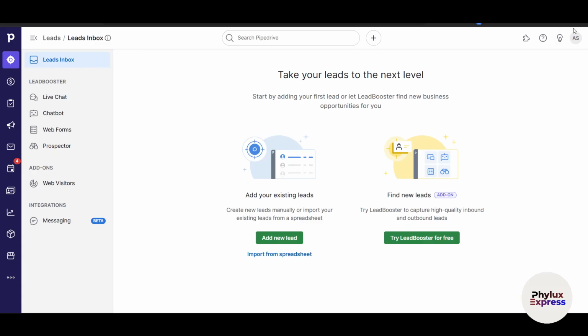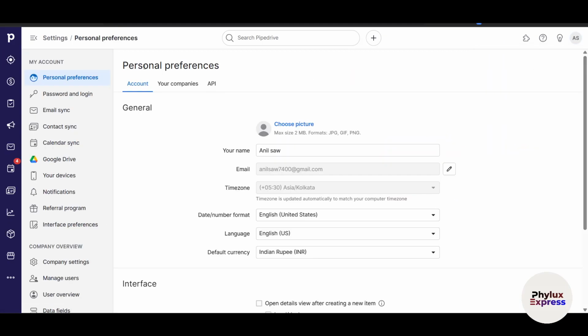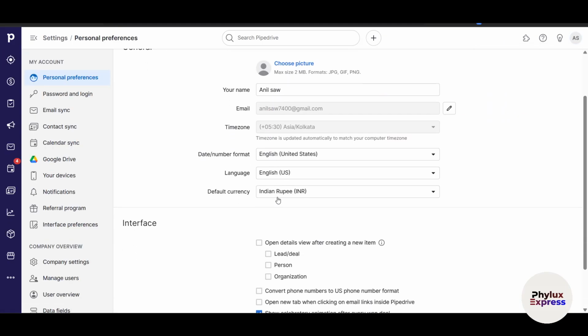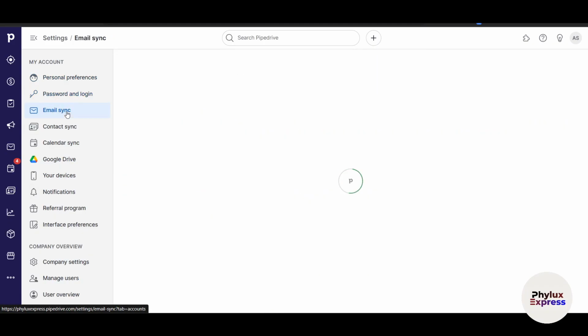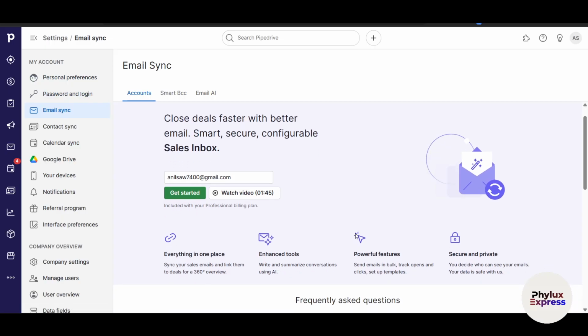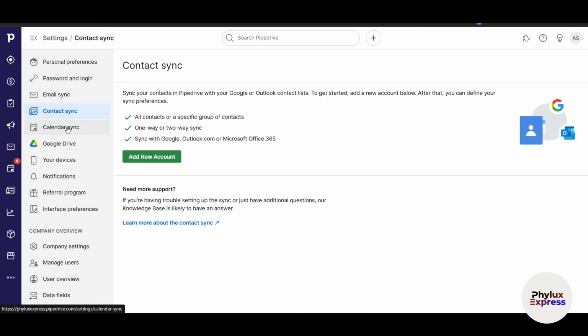By the way, before starting, let's select our account on the top right corner. Personal preferences: you can change your name, language, date and time, and there are a lot of options here. Password, login, email sync, right? Because Pipedrive gives you an option to send emails from here, so you can integrate your email as well as your contact calendar.